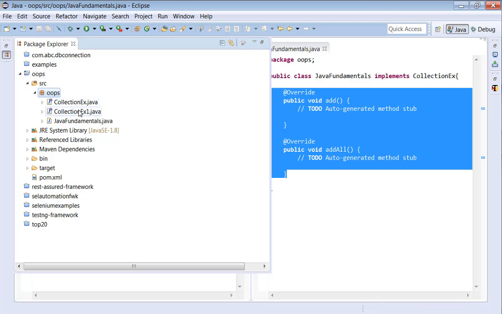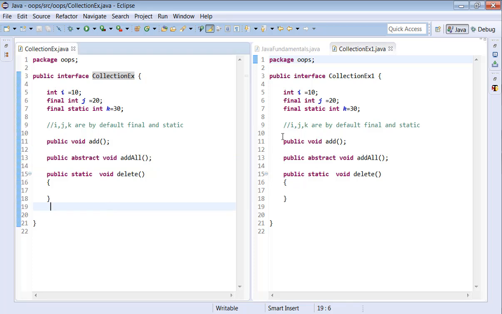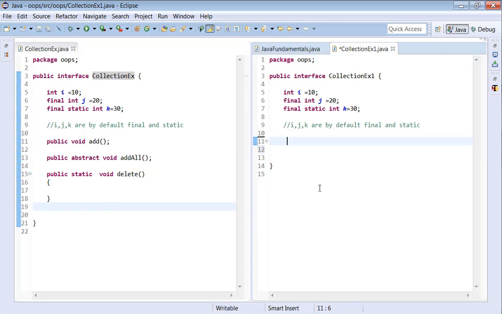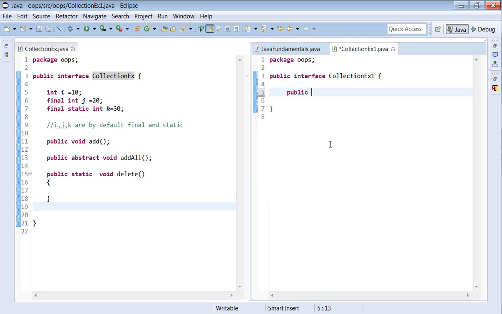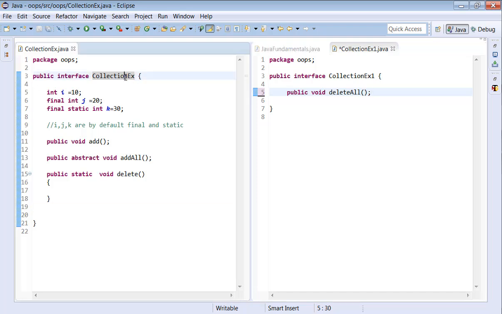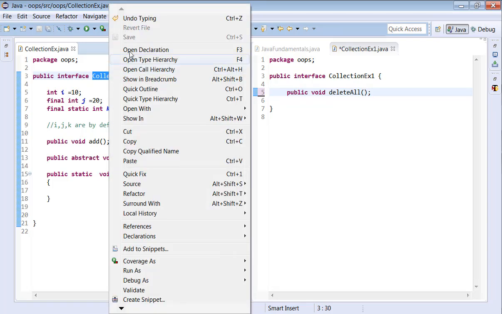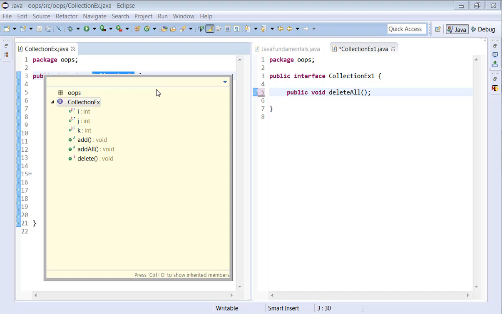So in CollectionExample1, I will add some abstract methods. Say I will put here some abstract method, say public void deleteAll. Okay, if you look into it, there are two interfaces here. One interface is CollectionExample. How many methods is it having? Right click, quick outline. CollectionExample has totally 3 methods. 2 are abstract, 1 is static, and 3 variables are available. You can find out all this information here when you say quick outline.